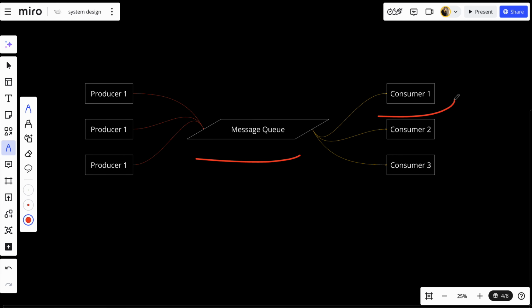This mechanism allows for asynchronous communication between services, which is especially useful when processing tasks that take a long time, such as generating reports or sending bulk notifications. With a distributed queue, producers can continue sending messages without having to wait for consumers to process them, which improves the efficiency and responsiveness of the entire system.